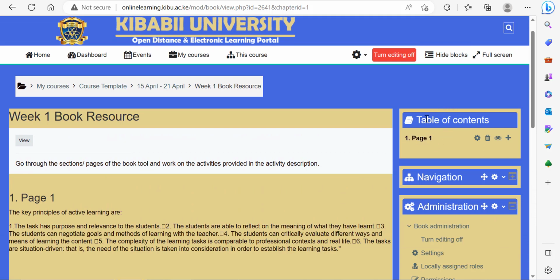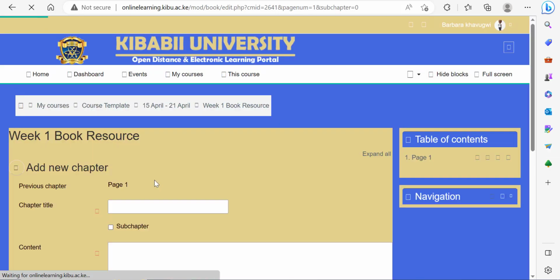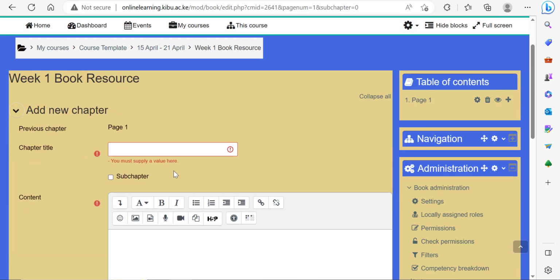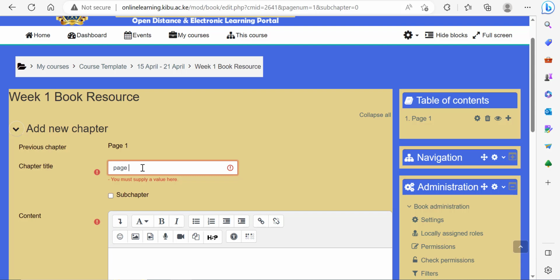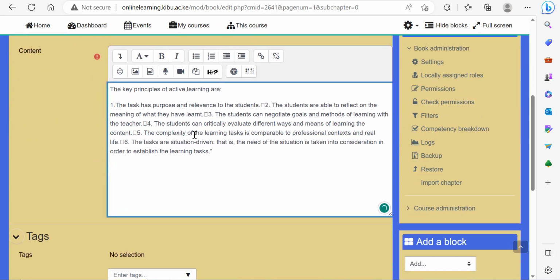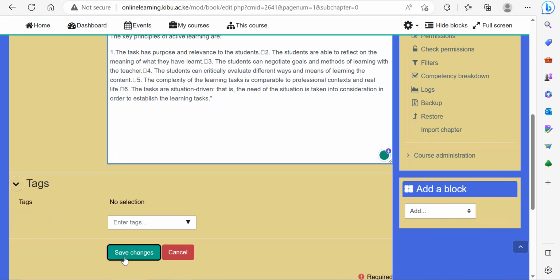To be able to add the pages, make sure that you show the blocks. Then click this particular icon to add another page. So this is page 2. So page 2 of my book. Then paste the content or type in the content. Click Save Changes.